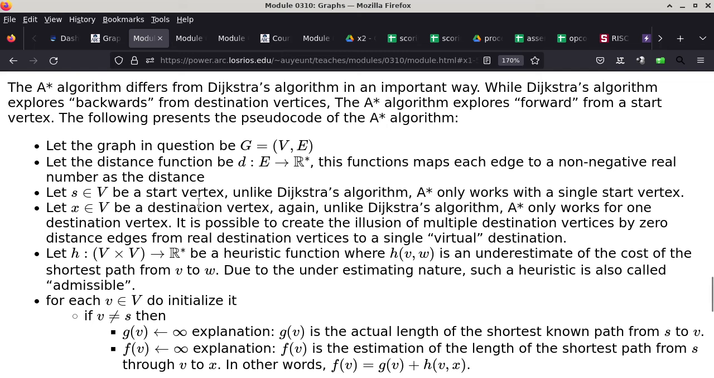The third one is a slight change, because in Dijkstra's algorithm, at least the one that I talked about in this class, there's no such thing as a start vertex, because it finds the shortest path between every single vertex and a destination vertex. But in the original Dijkstra's algorithm, it might have a start vertex.